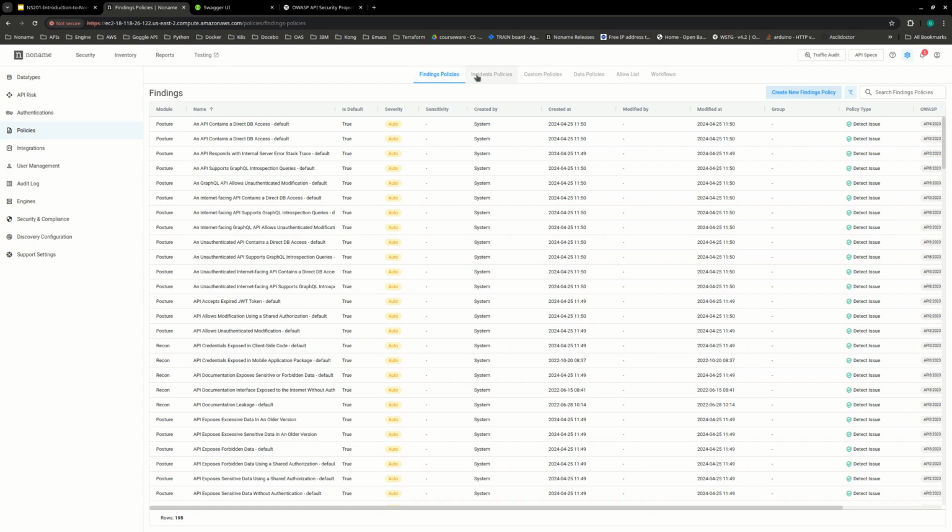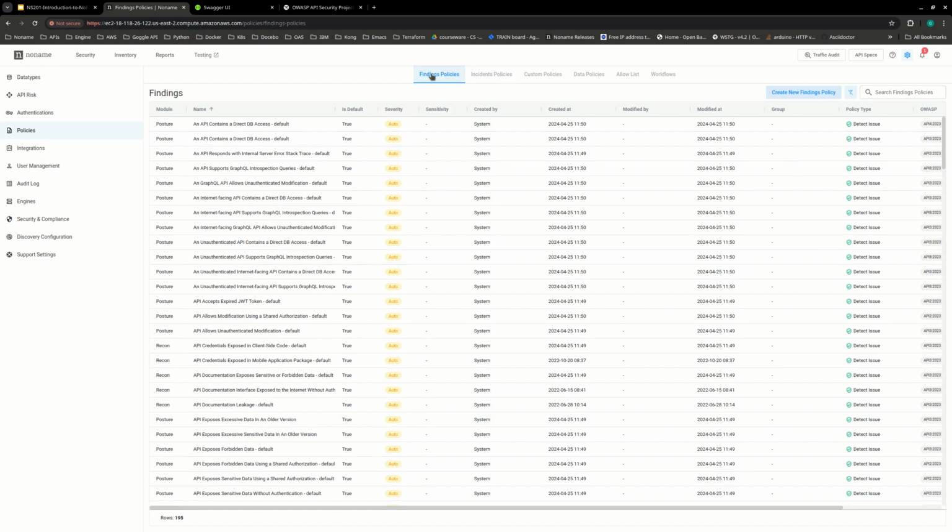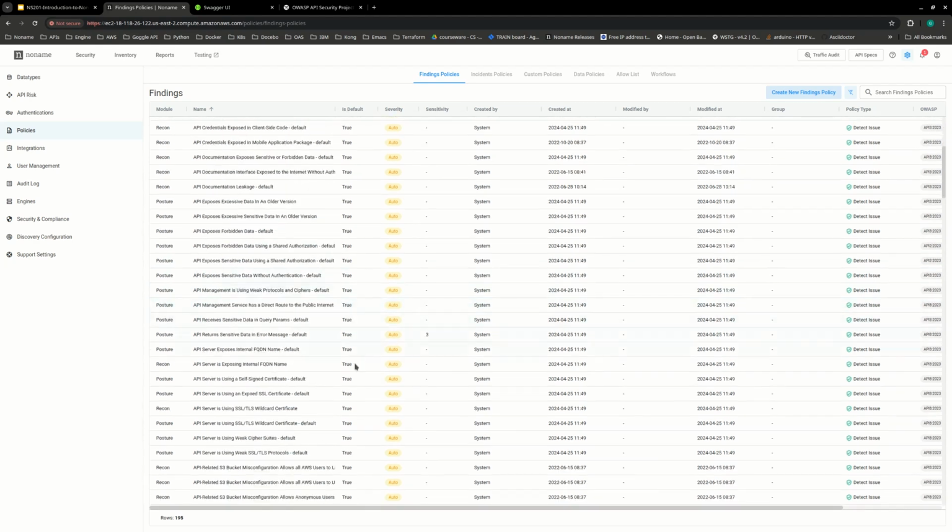Okay. And I want you to pay attention to the row count at the very bottom, 195 and 26. These are the out-of-the-box policies that the domain platform is able to detect. Okay? And what you're presented in these tables is their default configurations. The default configuration as is defined by the domain platform when you first install the platform. Okay? That's why you see is default. You're always going to see a value of true.